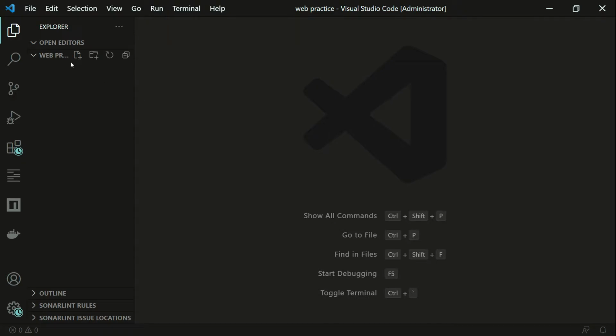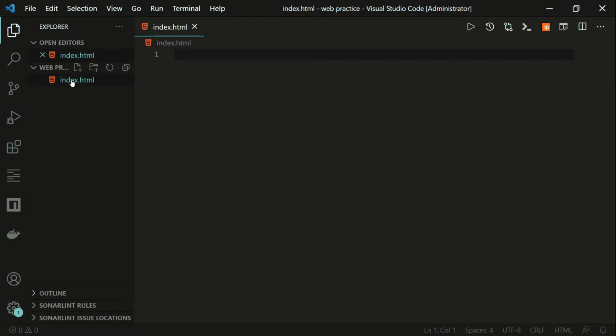Let's make a new file. You can also press Ctrl plus N, but you can also make the file by clicking on this new file, and let's name it whatever you want. I'll name it index.html, the default name for any web page. Index.html is the starting point of our website. So we have made the folder, we have opened the directory, and we have created the index.html file. Now we can finally start working on it.